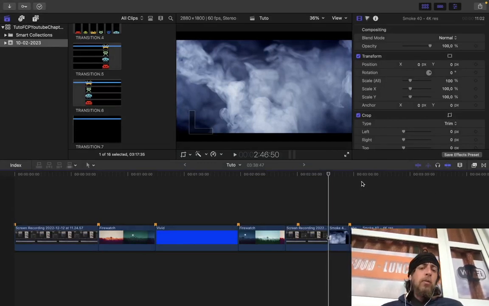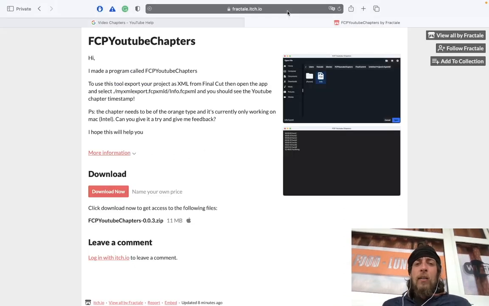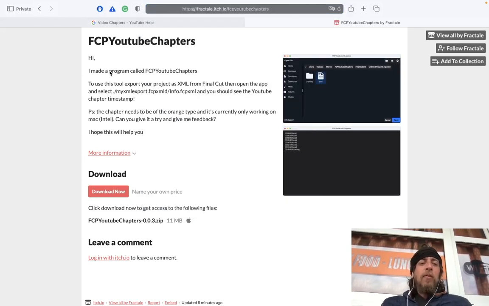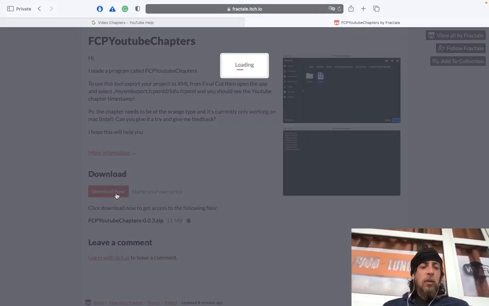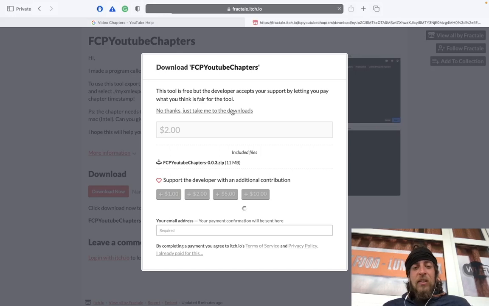And now you want to use a tool to extract the information from the XML. So you're going to go to fractal.io/FCP YouTube chapters, and you will find a website which presents the project. There are some tutorials, some screenshots. You want to go to download now, and then it asks you for a small donation if you want. So if you use the project a lot and it's useful to you, please consider giving a bit of money to the developer. It will be really great. And now you just say no thanks, just give me the download.